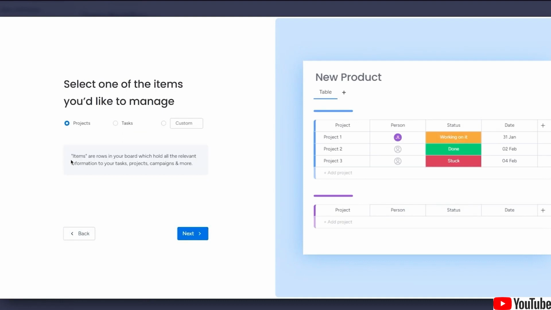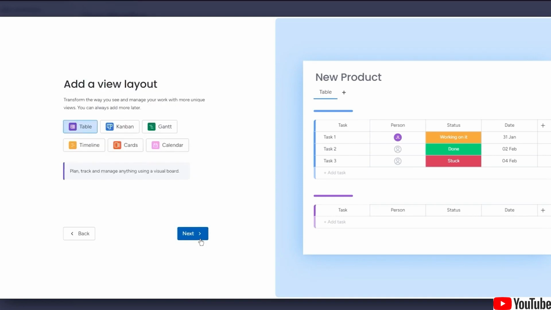Okay, here it says select one of the items you would like to manage. It could be your projects, could be your tasks, or you can just name them customly. Like, you can call them projects, you can call them tasks, or you can call them whatever you like. I'd say you call them tasks, because projects is just like an off-putting word. So task sounds better. Here it says add a view layout. Transform the way you see and manage your work with more unique views. You can always add more later.